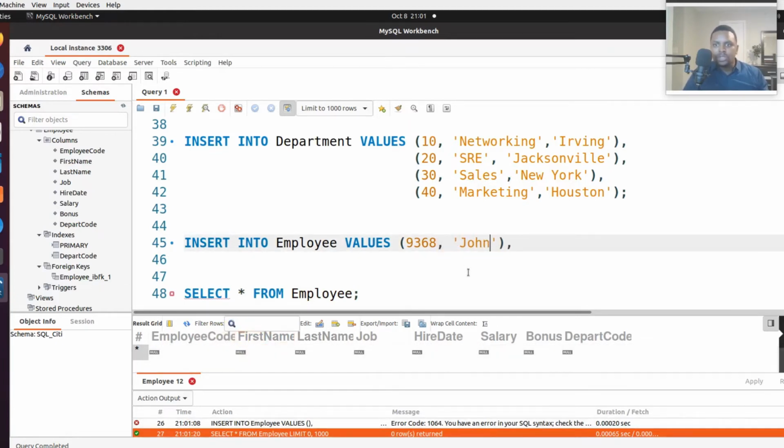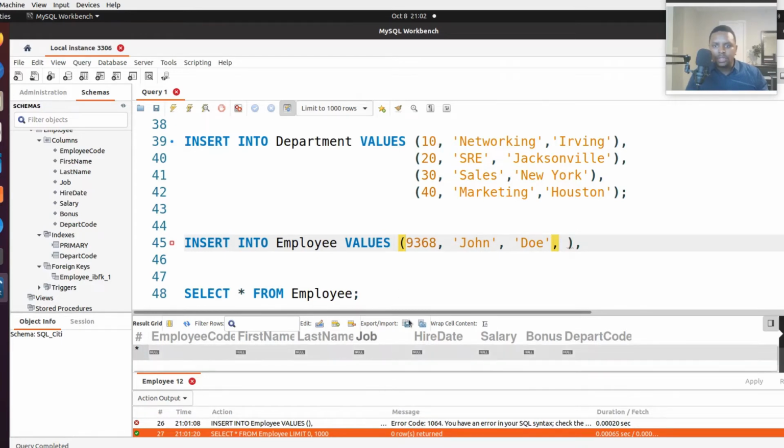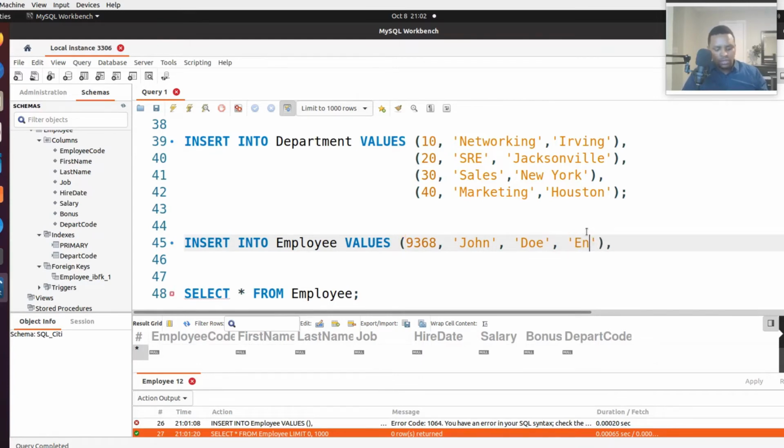The first column is the first name. His first name is going to be John. Third column is going to be last name, John Doe, last name Doe, and the next column is the job title. He's just a regular engineer, just an engineer, and the year of hire, he was hired in 1970, June 10th.